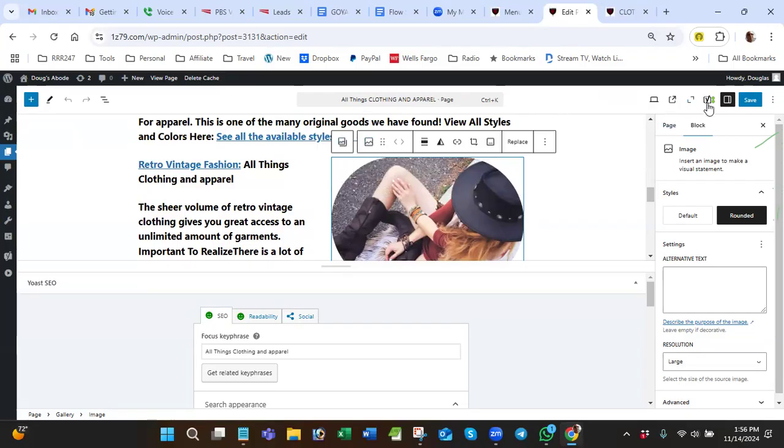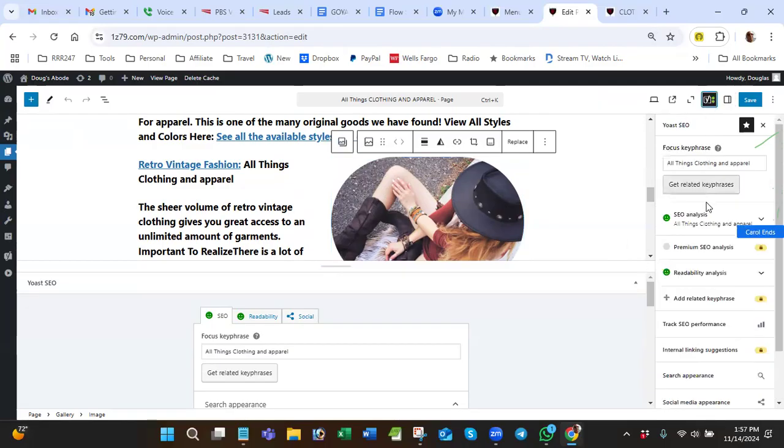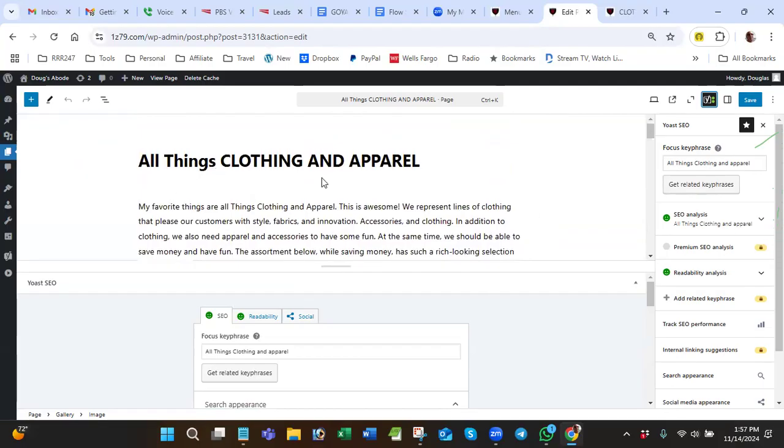So let's do this. Over here, you got two parts. This is Yoast, this is settings. You do want to, well, this is a category page, but I would still put my focus key phrase. This is all things clothing and apparel. Okay, for instance. Now, all things clothing and apparel. This is your all things page. I clicked on that one. All things clothing and apparel.